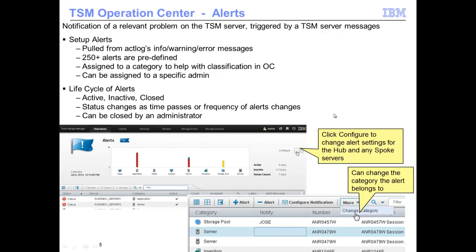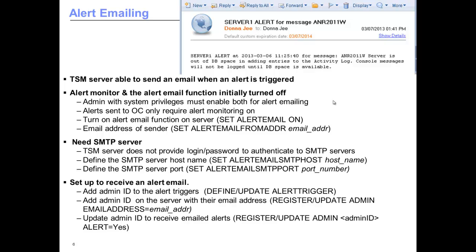Now the alerts can be assigned to an administrator so that if they do occur, a message will be sent out to a specific administrator saying this error has occurred on this server, and then that administrator will have the opportunity to go into the Operations Center, and once they've fixed the problem, to set the alert as inactive.